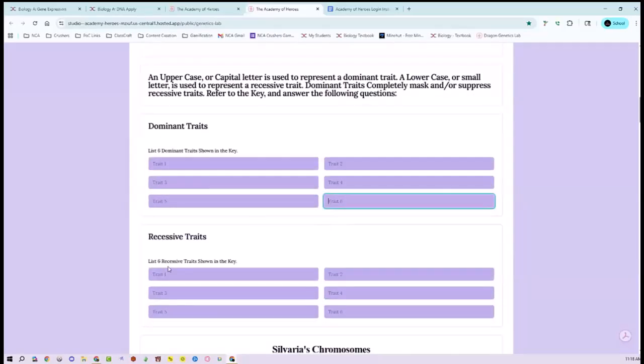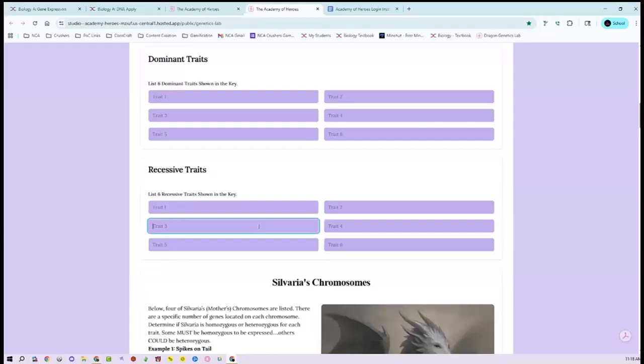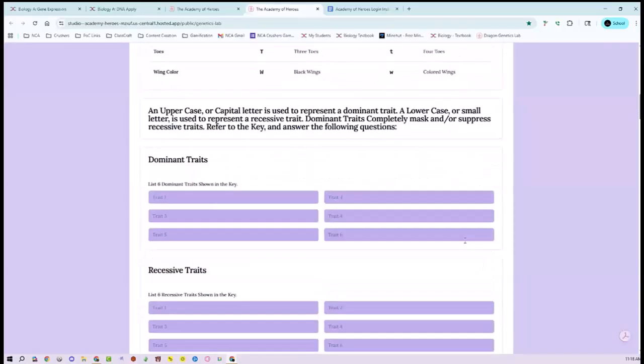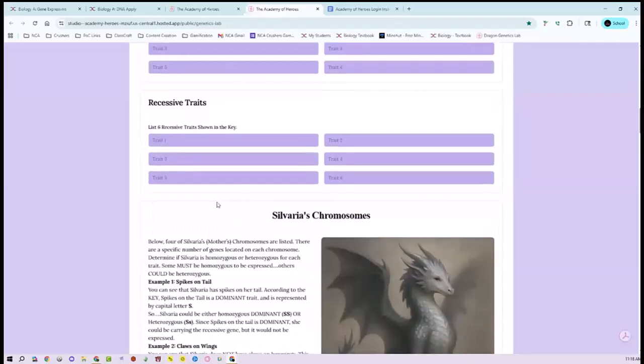Then you're going to do the same thing for the recessive traits. You're going to pick 6 recessive traits from the key. So short neck would be one example. I'm going to pause here. Does anyone have any questions about that? That's the first part. It can be whatever 6 you want. That was pretty straightforward, right? All right, so you got the dominant and the recessive filled out.